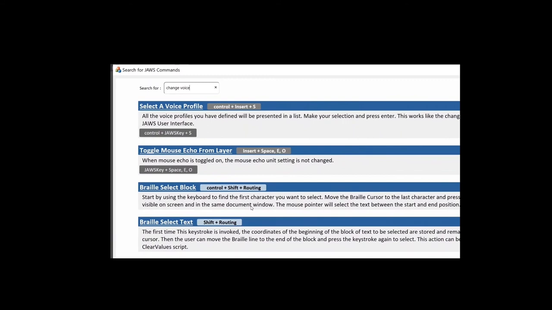So hopefully in my results, voice profiles will pop up. Select a voice profile. Control plus Insert plus S, heading level 3 link. So that's the first option, select a voice profile. The keystroke it announced was Control, Insert, and S. So we'll listen to that once more.